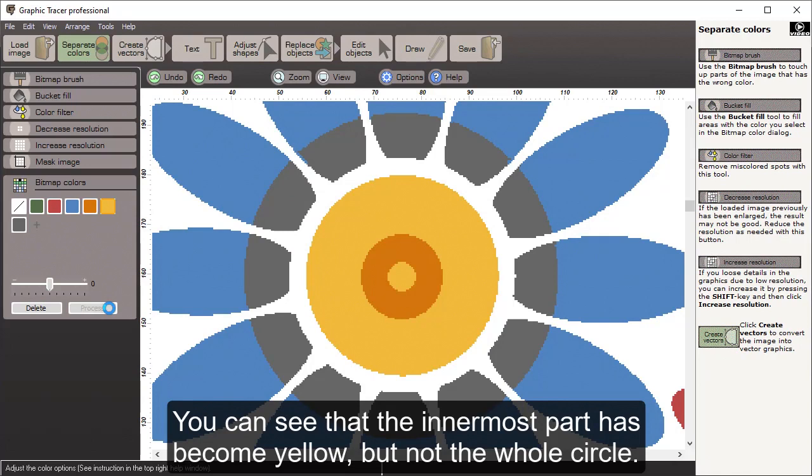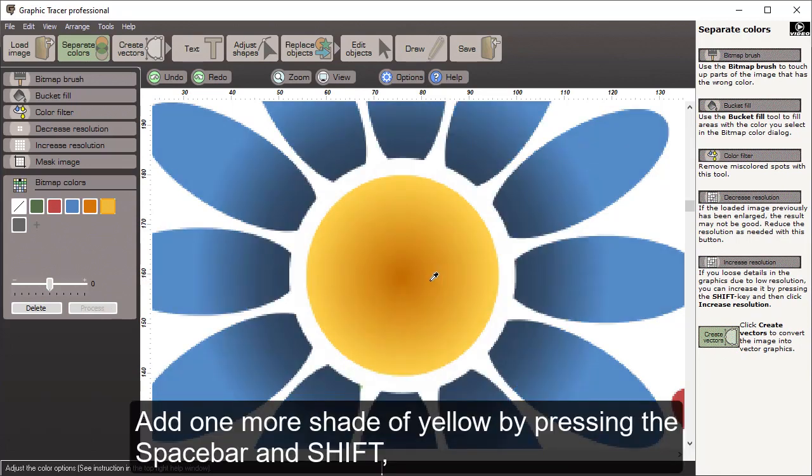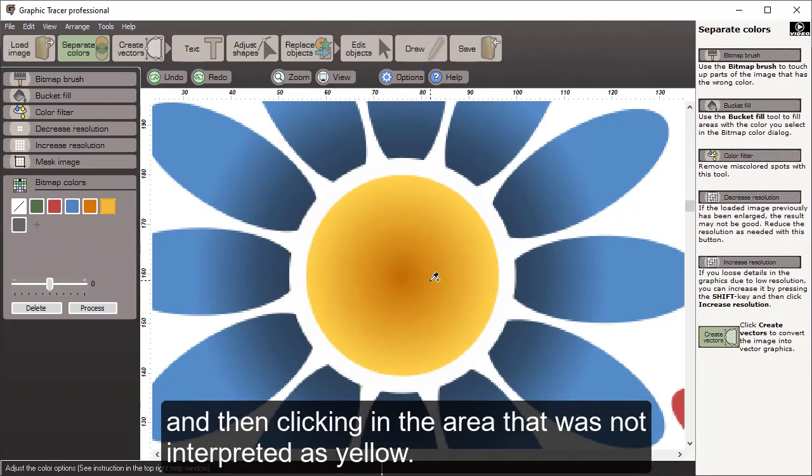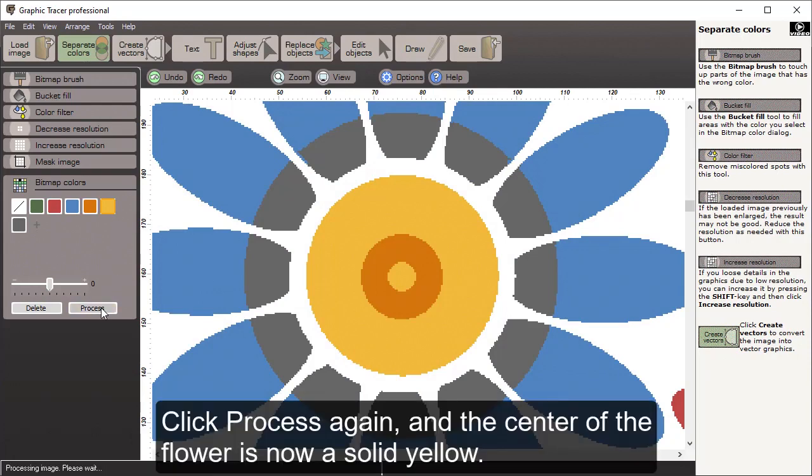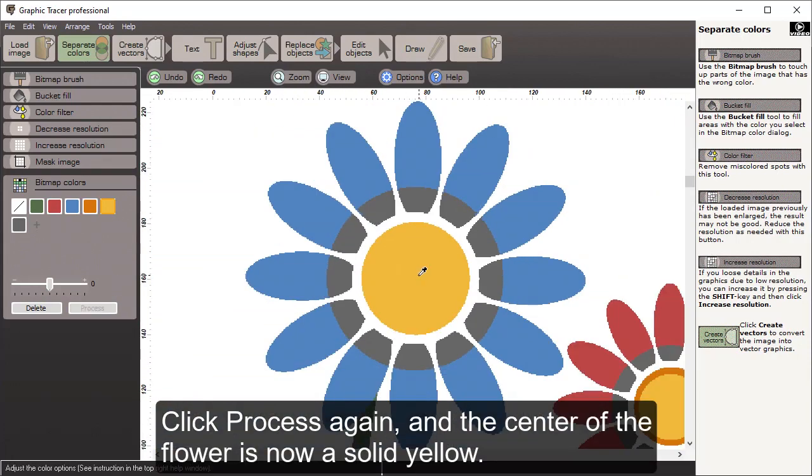You can see the innermost part has become yellow, but not the whole circle. Add one more shade of yellow by pressing the spacebar and Shift and then clicking in the area that was not interpreted as yellow. Click Process again, and the center of the flower is now solid yellow.